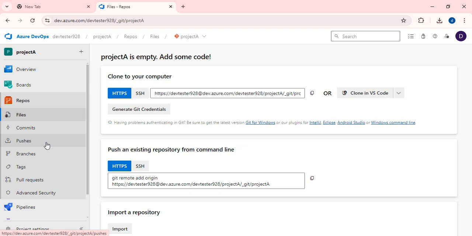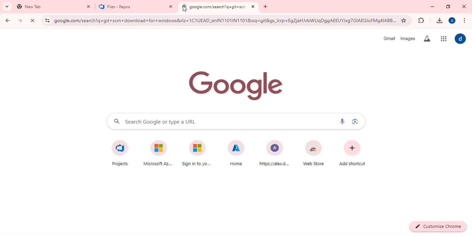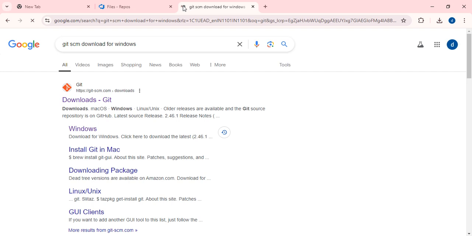So what is Git? Just type Git. Git stands for Global Information Tracker. It is a version control system, meaning it maintains multiple versions of the same file, and it is used as a source code management tool.